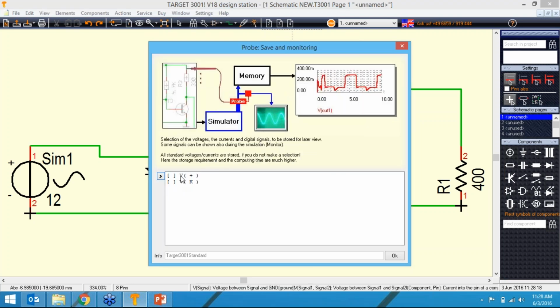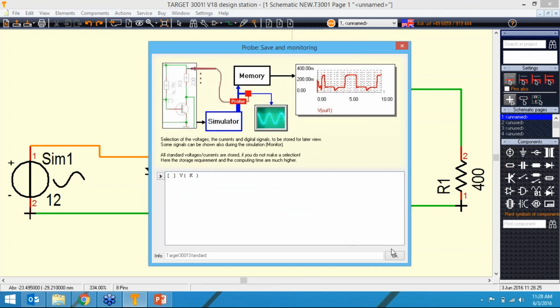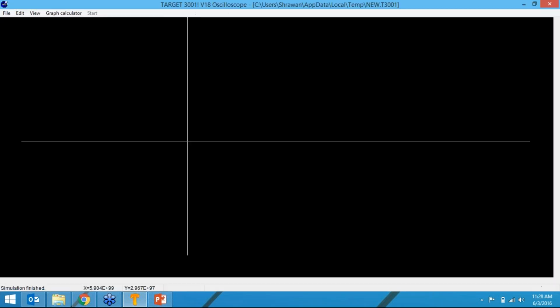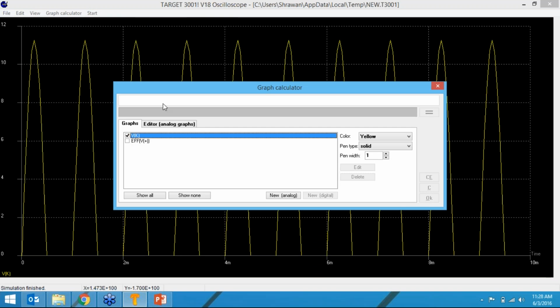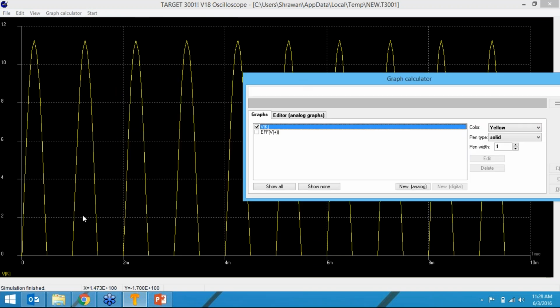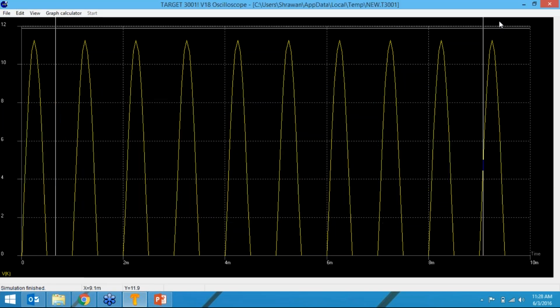Or if you want to see only the output, you can remove it, click on OK and simulate. You can see in the graph calculator only your Vk signal is there, only the output, if you want to see the output only. This probe function is there just to probe that value, voltage or current value.